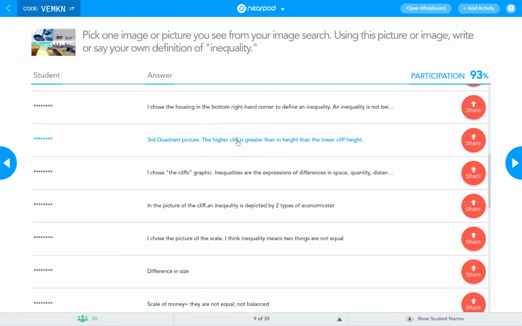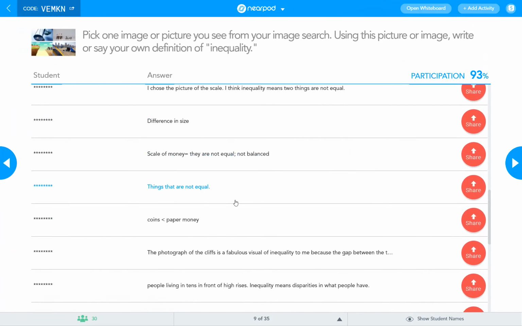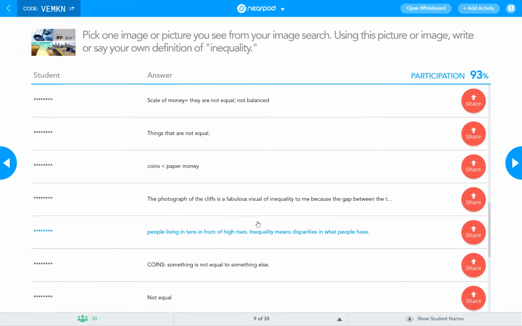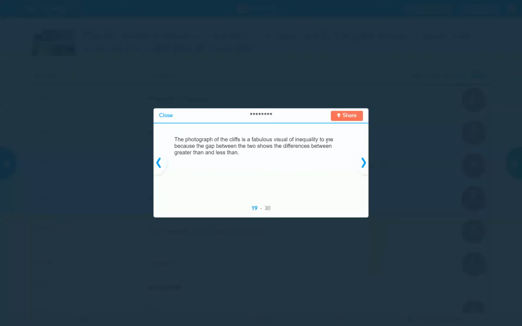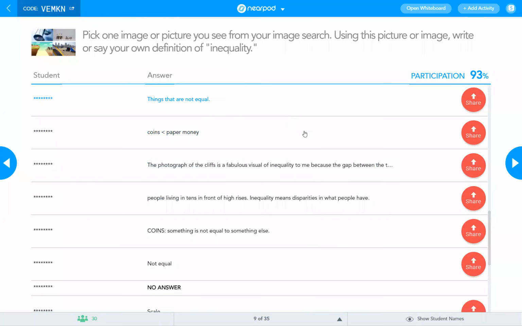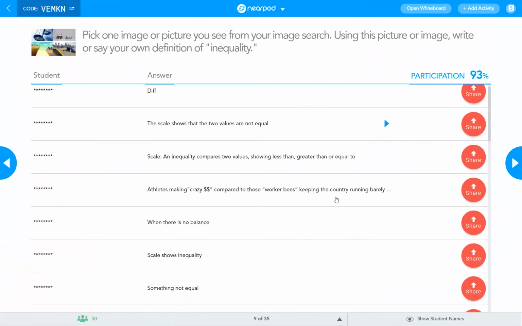I like this one as well. The third quadrant picture, the higher cliff is greater in height than the lower cliff. So we could be comparing quantities such as heights. Okay, very good. Difference in size, scale of money. Some have more, others have less. You know, the photograph of cliffs is a fabulous visual to me because the gap between the two shows the difference between greater than and less than in life. Excellent. I love this activity because it adds more real world value to the mathematical concept that I'm going to try to introduce.